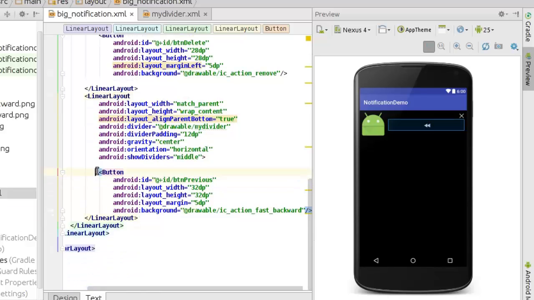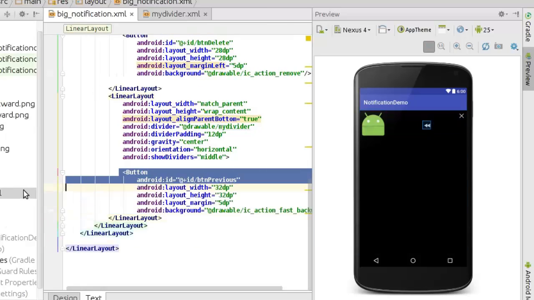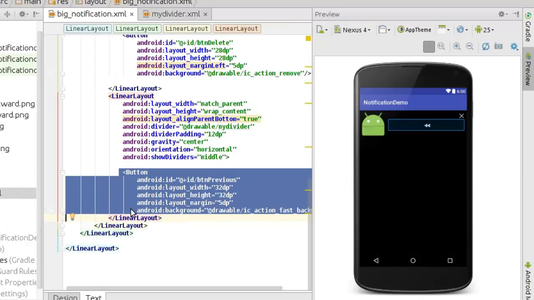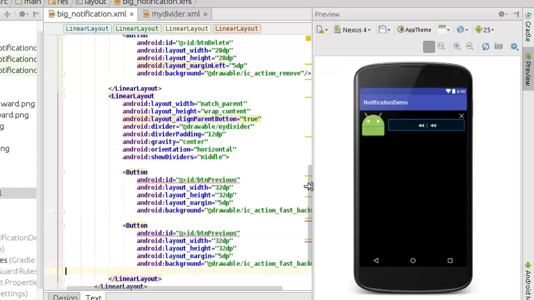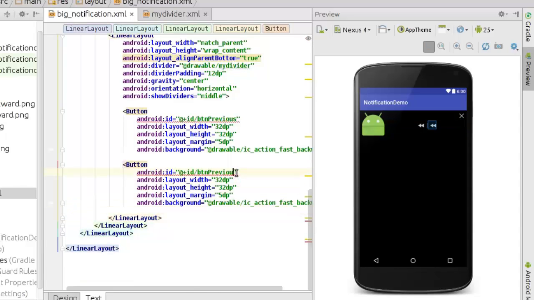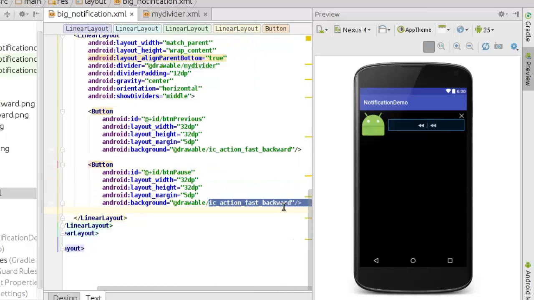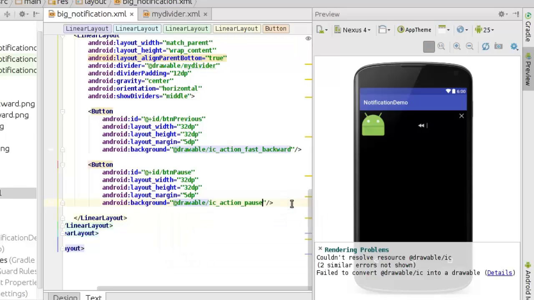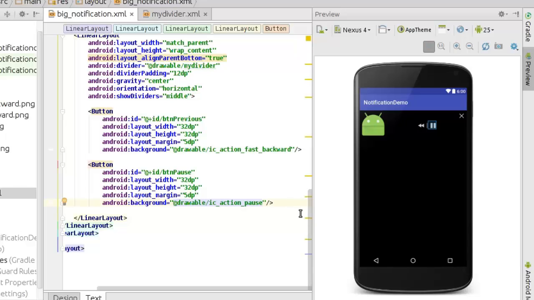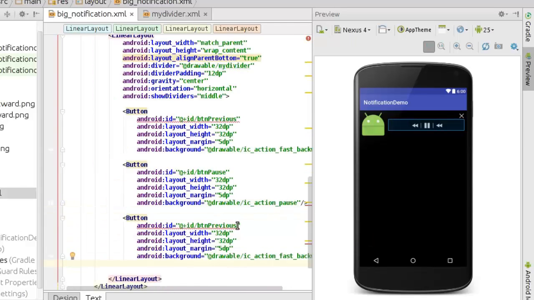Now we'll need to copy this because we'll need it for the pause, fast forward. Need one more here. Now let's change for pause. The ic_launcher drawable should also change. That's going to be pause. That's fine. We're going to have two more. It's actually going to be for play. And the icon, so change to play.